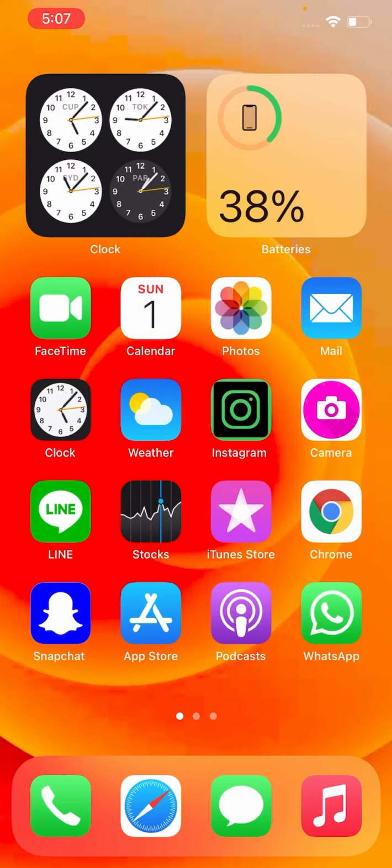Today I'm going to show you how to fix the Health app taking too much storage on iPhone. So let's get started without wasting any time.